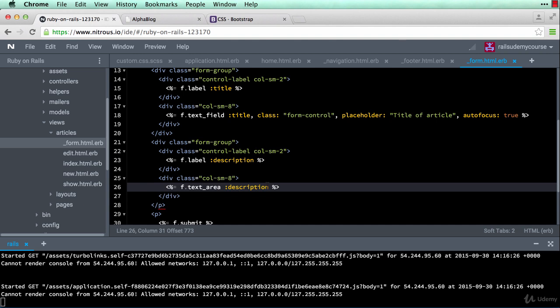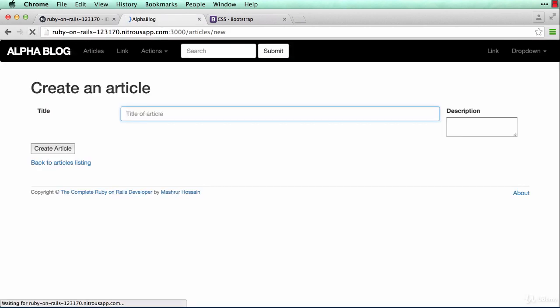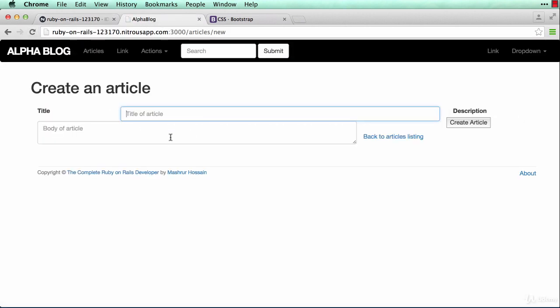So over here for description, I have to give it the class form-control again. So class colon within quotes, form-control, then placeholder colon, I'll say body of article. Okay, and close quote, close the embedded Ruby tag, save that, get rid of this p tag, save that, reload. All right, it's not looking that great yet, but at least the box is there.